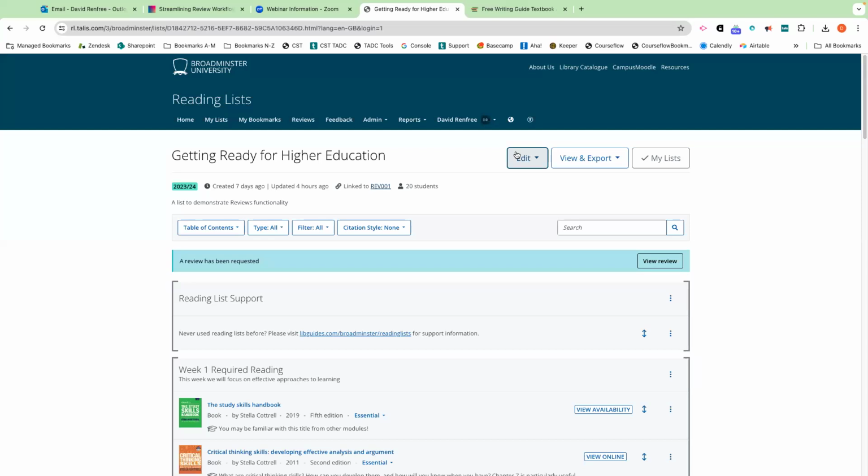Whichever one you've chosen, you're going to end up with a review. So in this case, you can see the list is now showing a review has been requested, and that has gone through to the reviews area of Talis Aspire. I could click on that, and I'm only seeing that because I'm a system admin. Your academics are not going to have access to this part of the system. I'm not going to follow there.